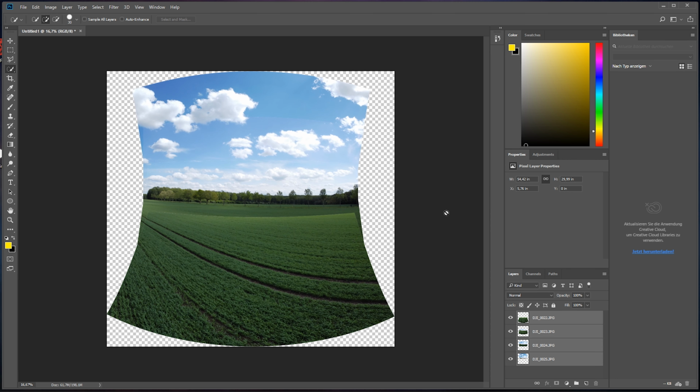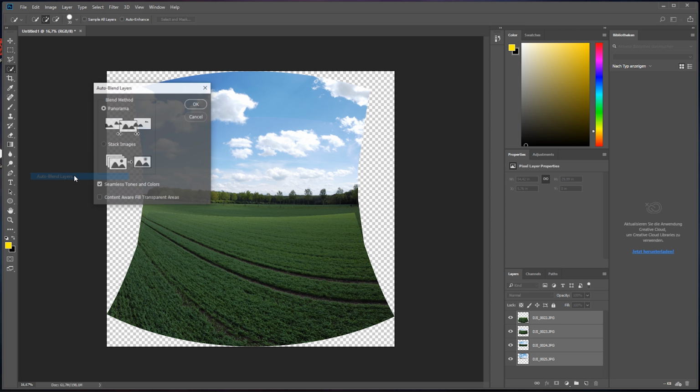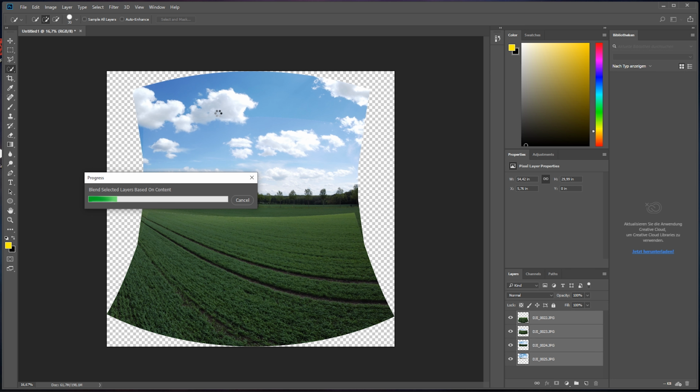Make sure all layers are selected and go to Edit and Auto Blend Layers, check Panorama, and make sure that this check is unchecked, and click OK. Now Photoshop is merging these pictures together for us.